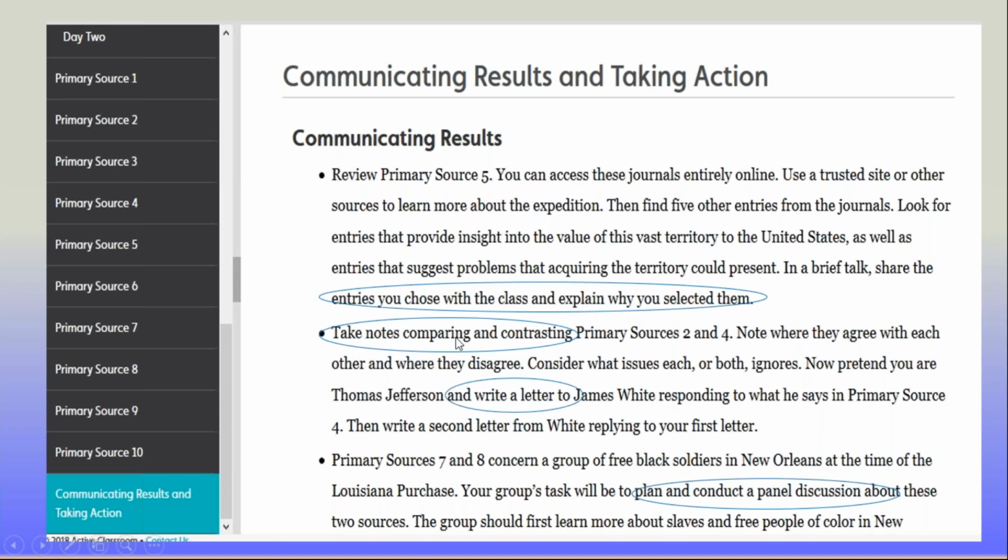There are prompts about taking notes, comparing and contrasting, writing a letter where you show examples of the content that you learned, conducting a panel discussion. So in the C3 series, you'll see there are a variety of options that you can build in as an assessment or a task to help students communicate their results.